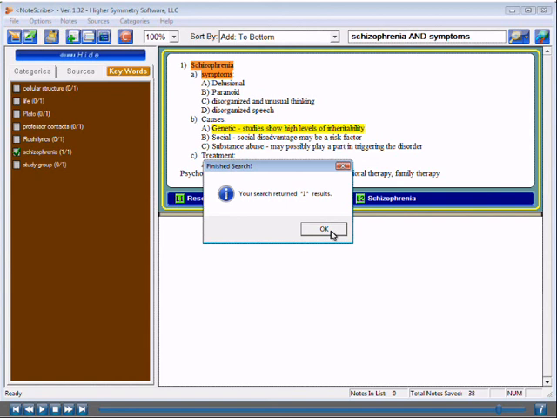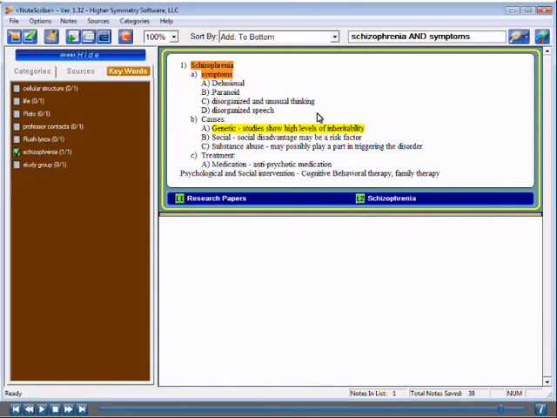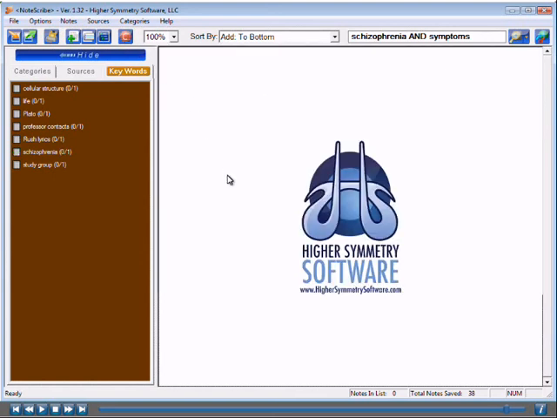And if you can't find something within categories or keywords, you should be able to find it with the global search function. So now that we've wrapped up a few of the basics of NoteScribe, go ahead and continue on to part 2 to learn how to create sources, bibliographies, how to import and export notes, and also how to do attachments for your notes.